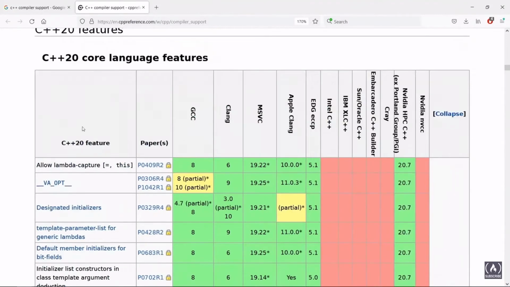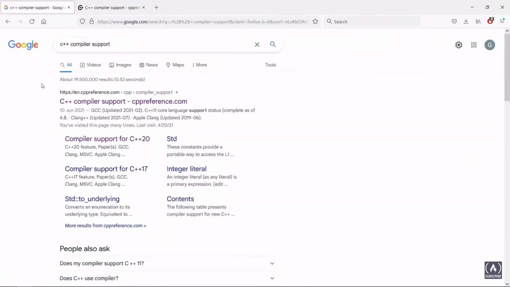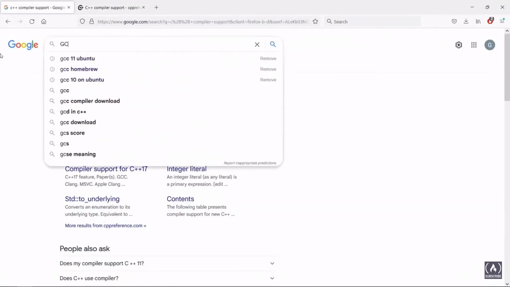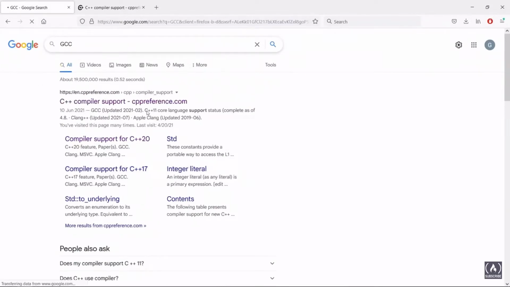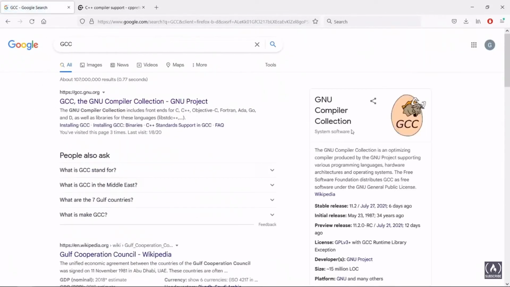In this video, I am going to show you how to install the three most common compilers, and those are GCC, Clang, MSVC. If you want, you can come in your search engine and type GCC to see what this is. It is a good thing to do to learn about your tools here.